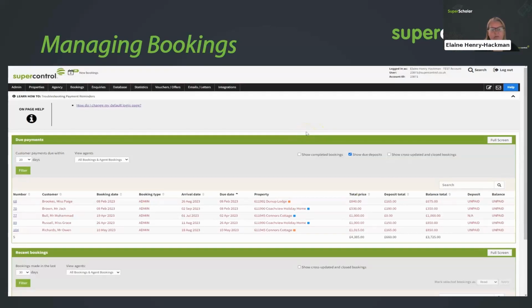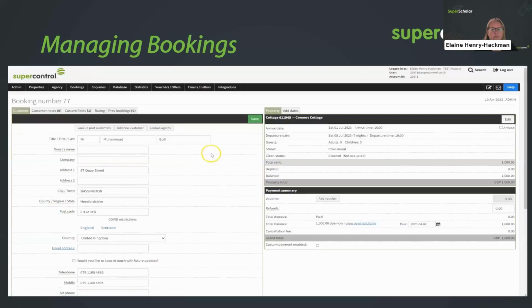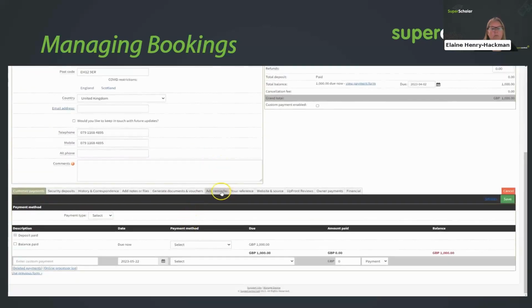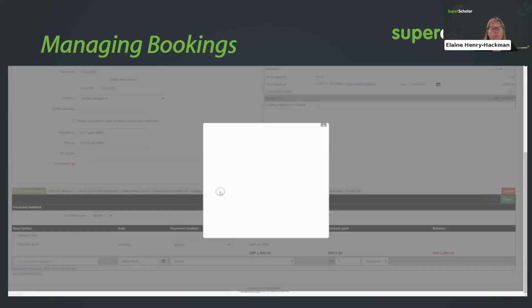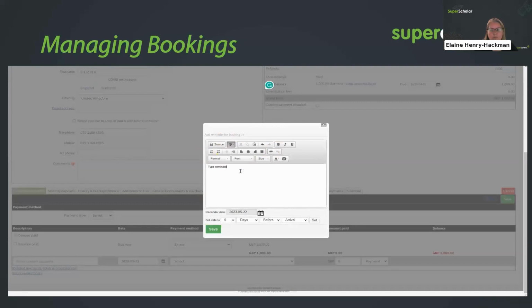So if you need to remind yourself to do something important to do with a booking, you can set a reminder to flag up when you log into SuperControl. So it would come up here on this main login screen, whatever the first screen is you see. To click and add the reminder, you would go into the booking. We'll just select any booking. And down here, there's an Add Reminder tab. You can type reminder here and save.